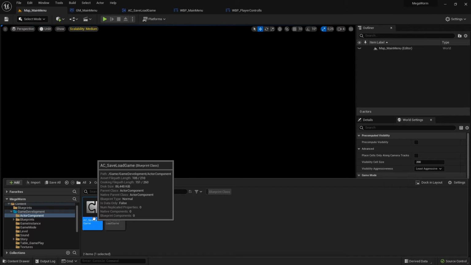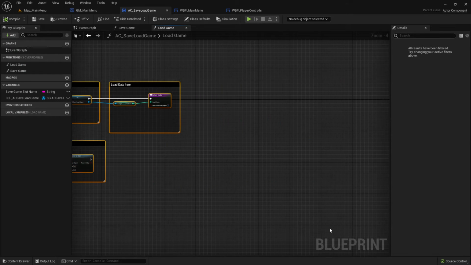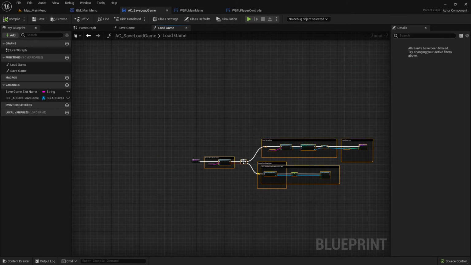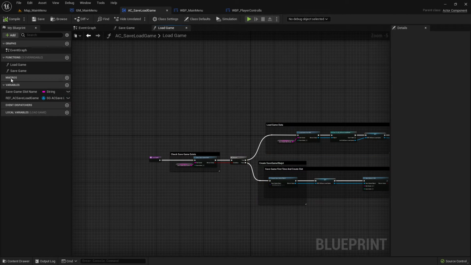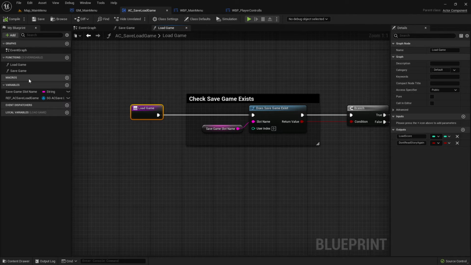So after we created this ActorComponent, double click it, and you can see the function which I explained to you just before. I just copy and paste it here. And I created here on the left side, here are functions. You click here on plus, then it will create a function, just a normal function, and then you call it what you need. In my case, I have a save and a load. This one is the load function.